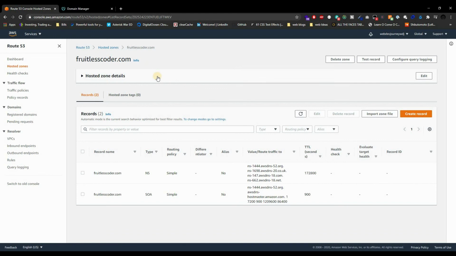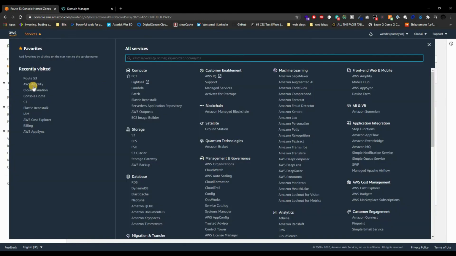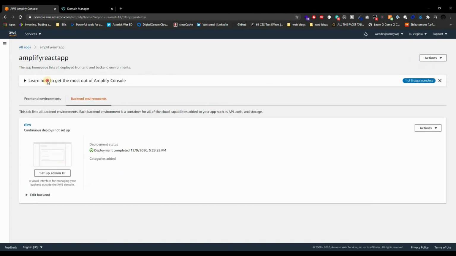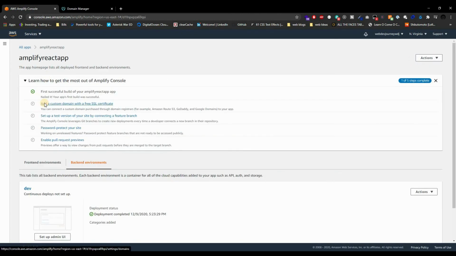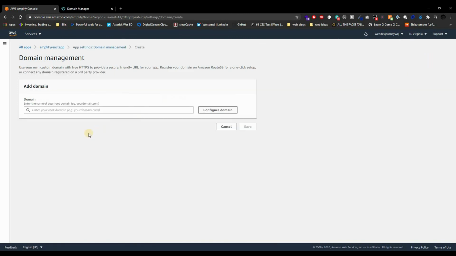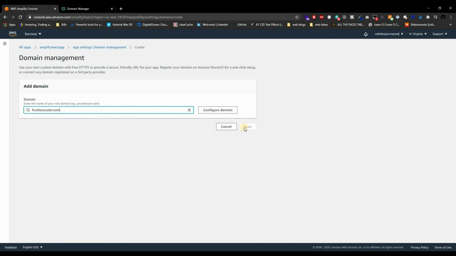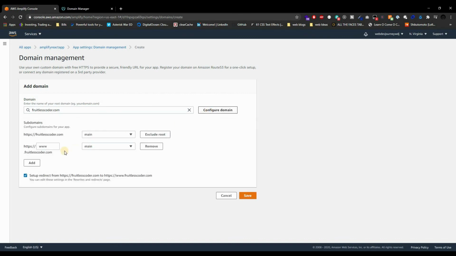So now that we have this, let's go back to our AWS Amplify, go inside of our app React, right here, go to this drop down, add a custom domain name. Click on add domain, and there it is right here. You should automatically see your domain name if you have it in Route 53, which is, for me, fruitlesscoder.com. And what I'm going to do is hit configure domain.